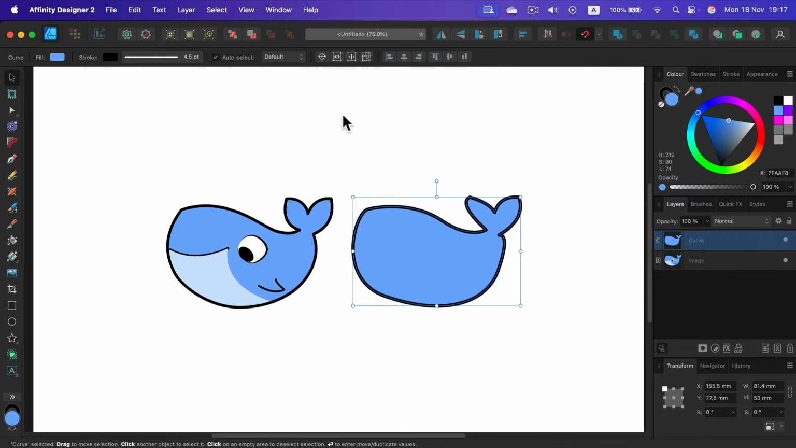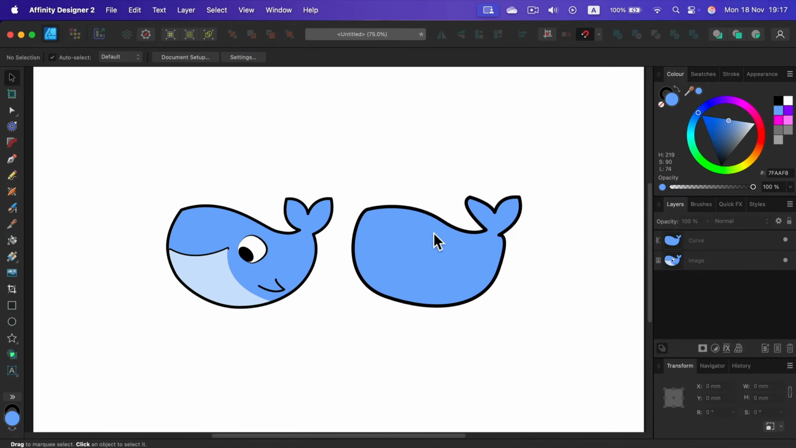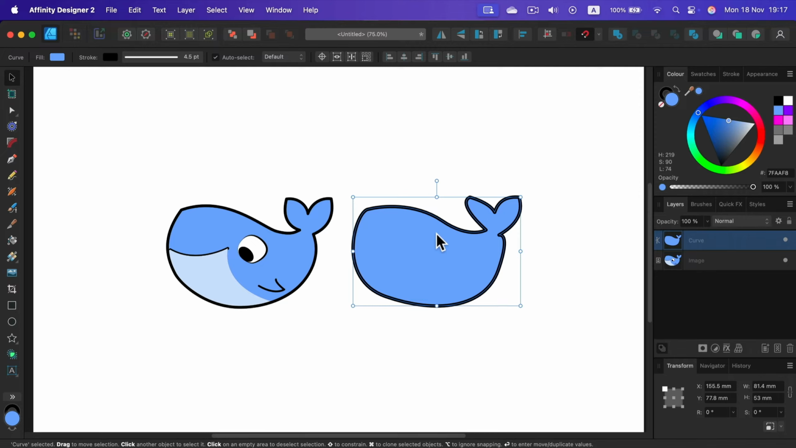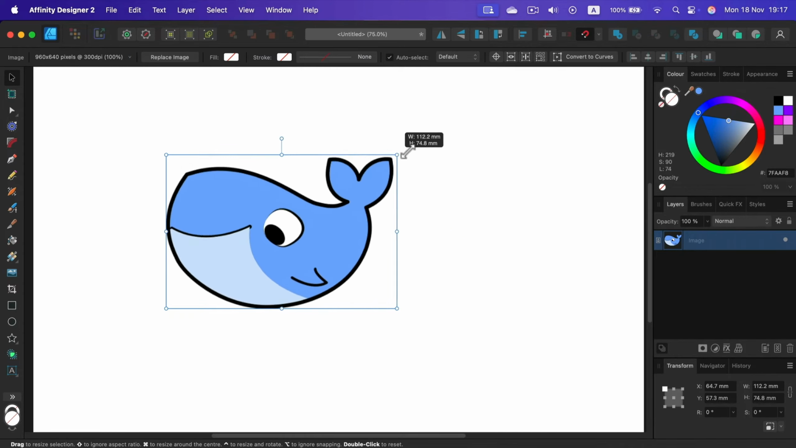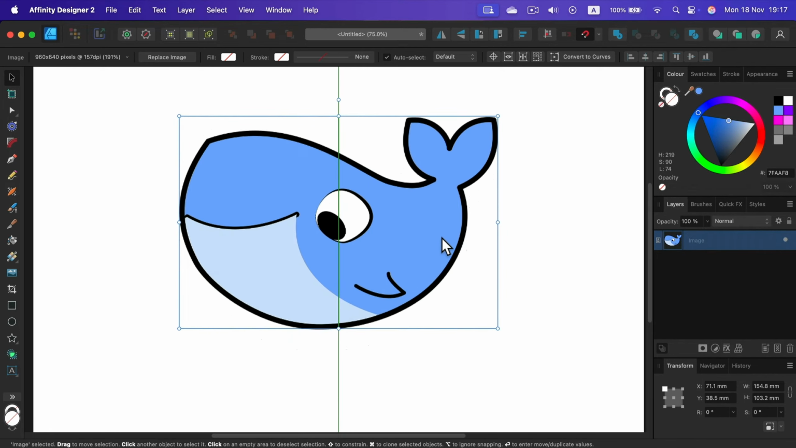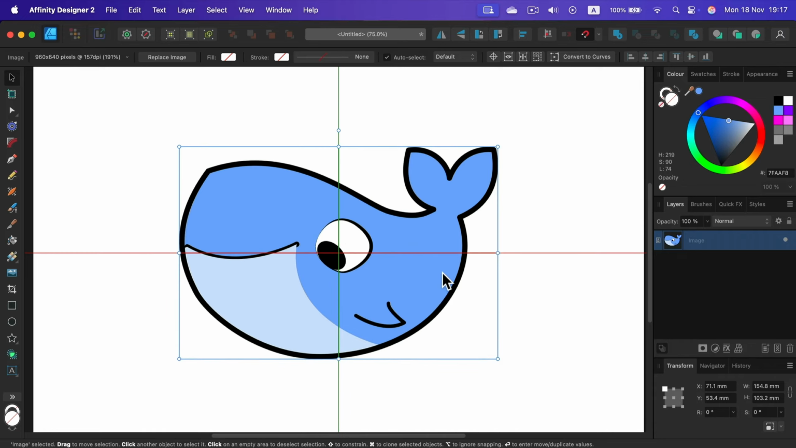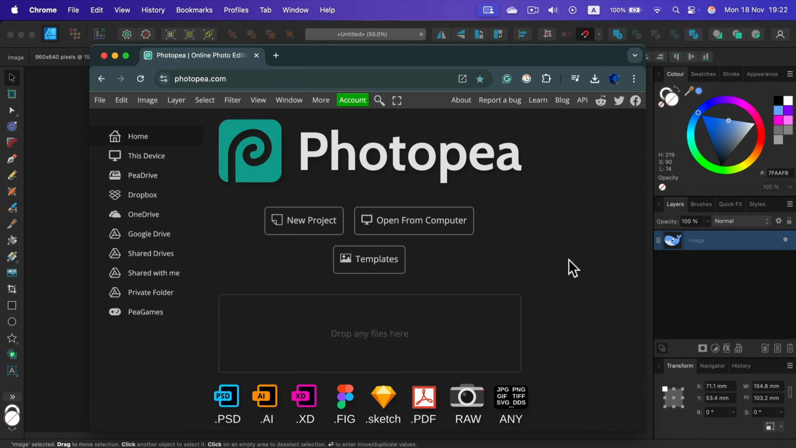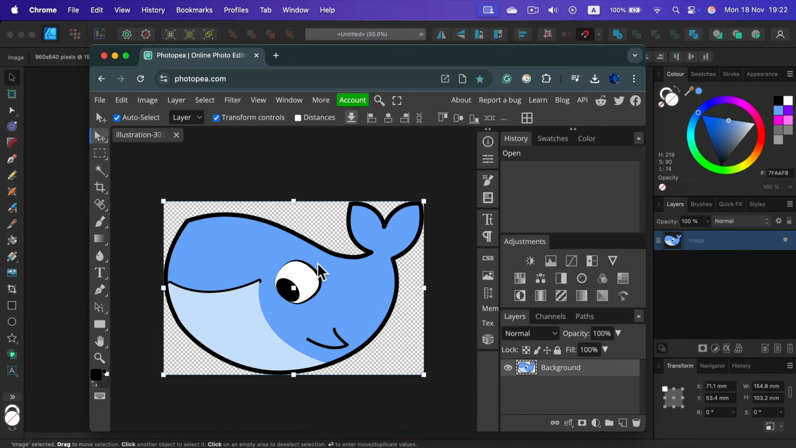Alright, so that's possible. We can retrace everything and get a vector version, but I know most of you guys want some kind of quick method. So unfortunately we cannot do it within the program, but we can use a website to help ourselves. So here I am on photopea.com. I'll just drag and drop my illustration, and I can now auto trace within this free software.